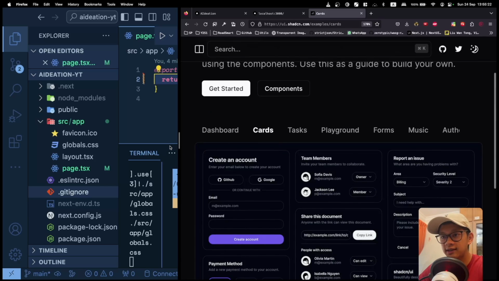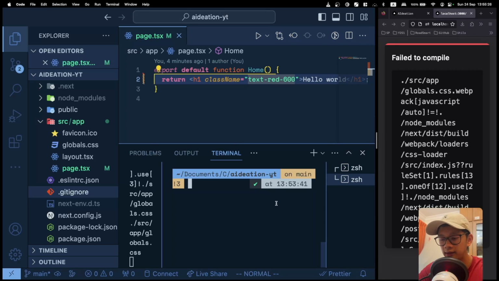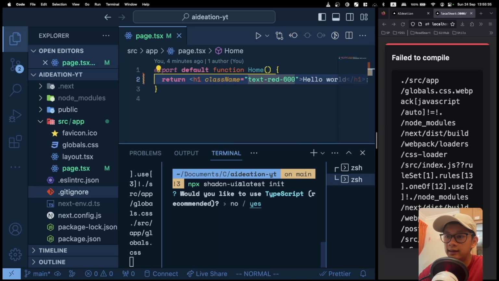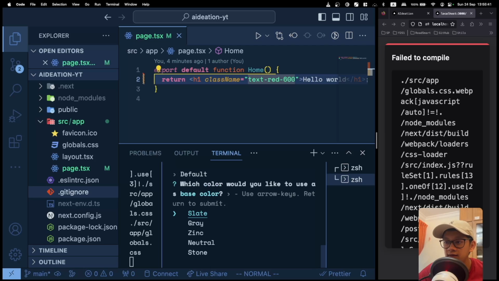So to set up shadcn, come back down to your terminal, and run this command: npx shadcn-ui@latest init, to initialize shadcn. Then it's going to ask us if we're using TypeScript, we'll press yes. Then it asks us which style, we're going to leave it as default and leave the base color as default.